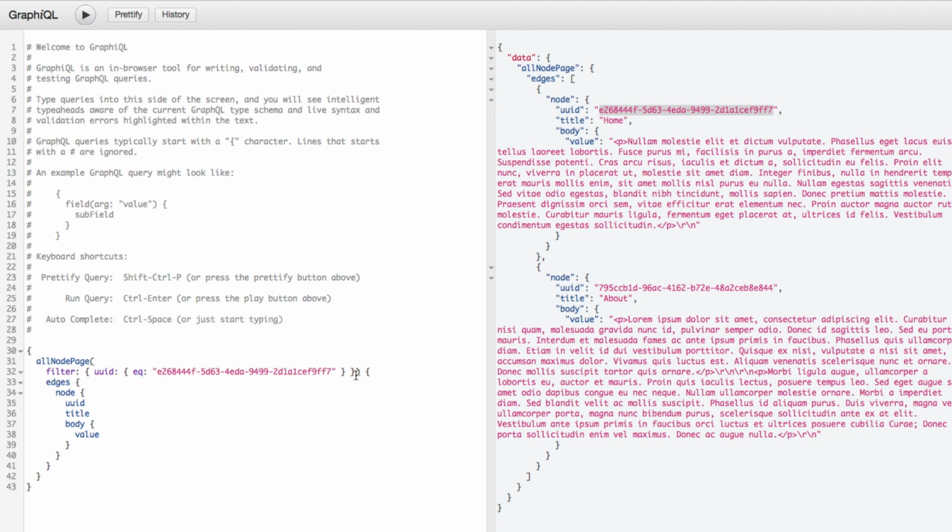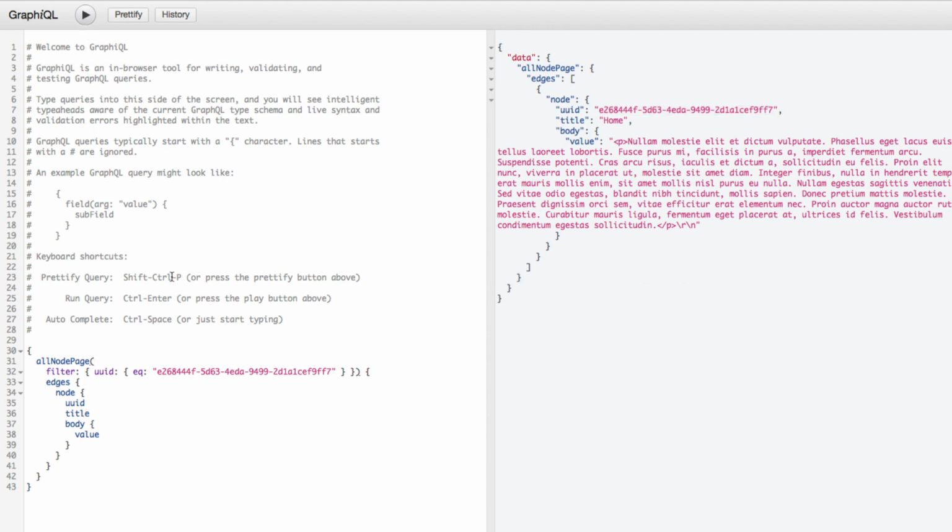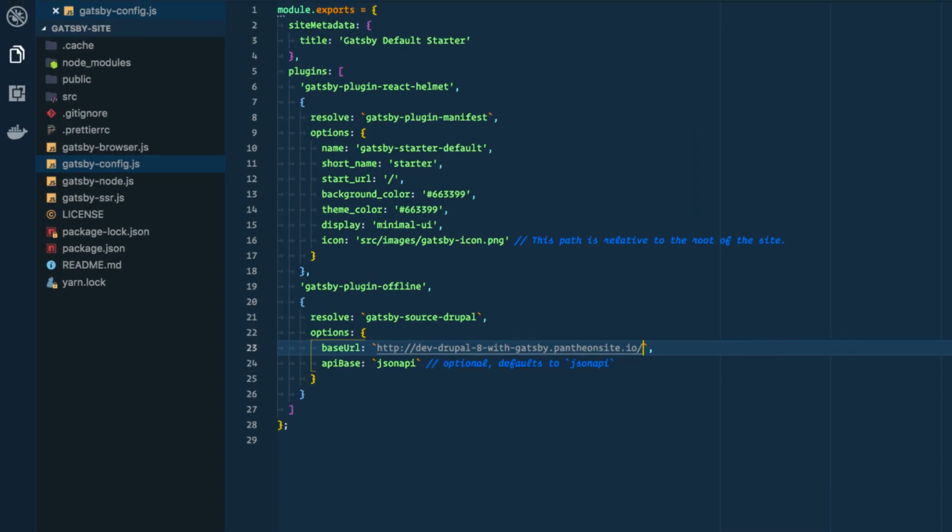And everything looks good. Let's press query, and bam, now we can see just the home page. So this is the query that we need to add just the homepage content on the Gatsby homepage. So we're going to use this in just a bit, but first let's go back to the Gatsby site.